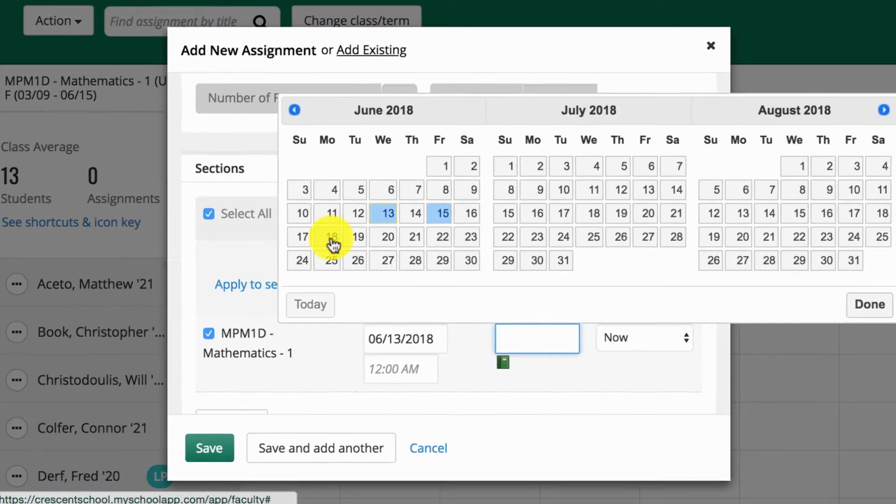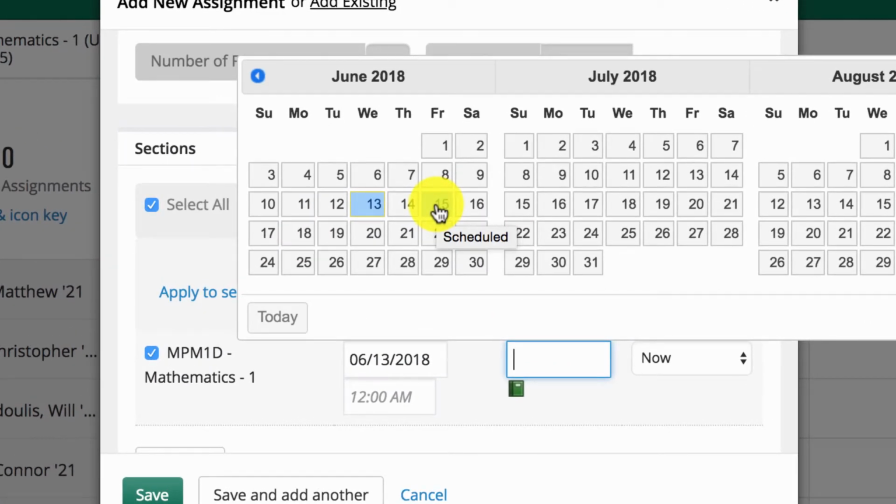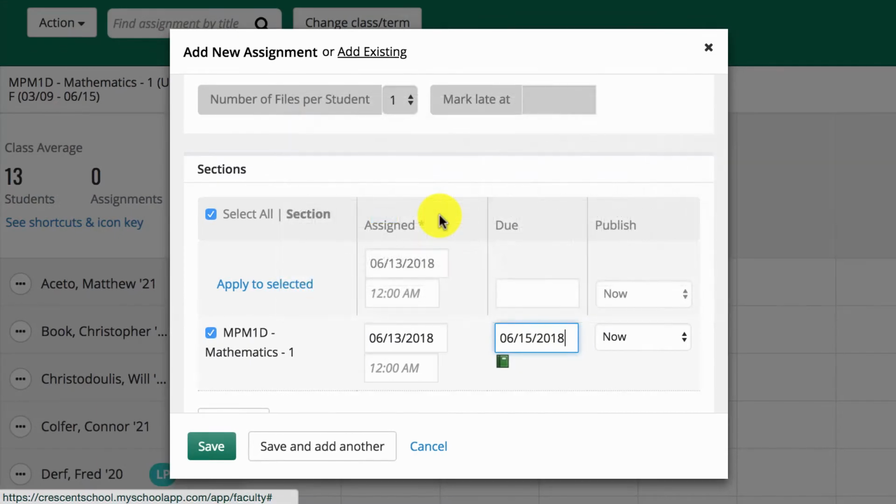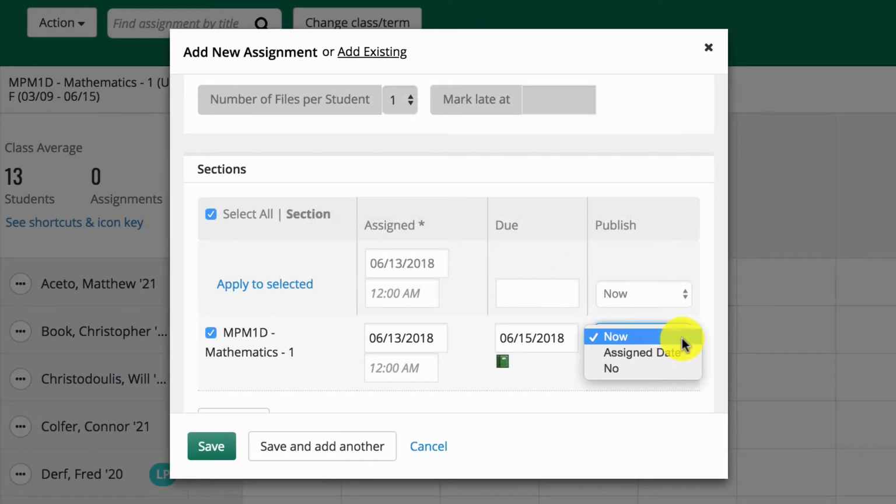What's kind of cool here, the calendar shows the days that I actually see that class. So you can see that it's not scheduled for that day. It is scheduled for this day. So I'm going to choose for them to hand it in on a day that I see them. I can publish it now, or I can choose to publish on the assigned date. So if I am working ahead, I can actually say, publish it on the date that it's going to be assigned, or just not publish it now, and then I'd have to rely on my memory to go in and publish it later. Personally, I'm thinking publishing it on the assigned date is a good idea.